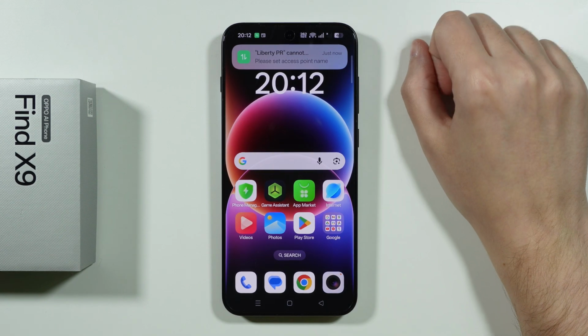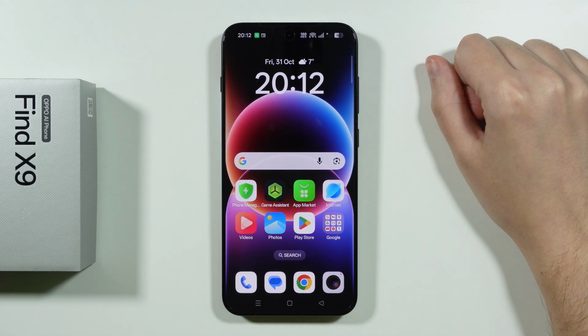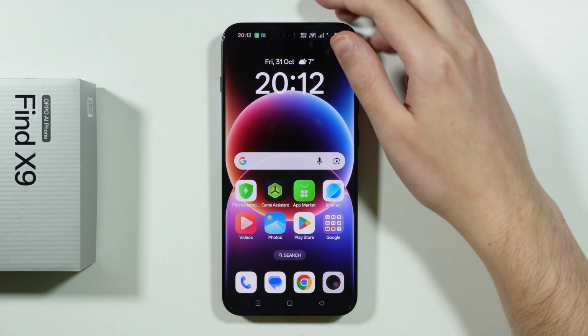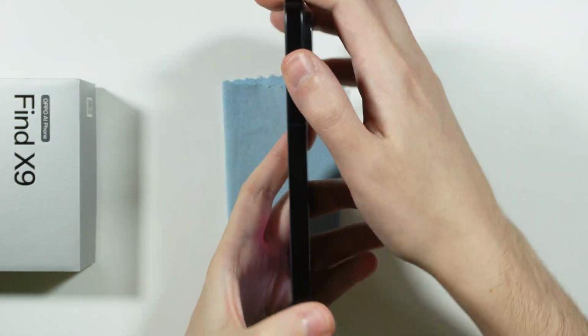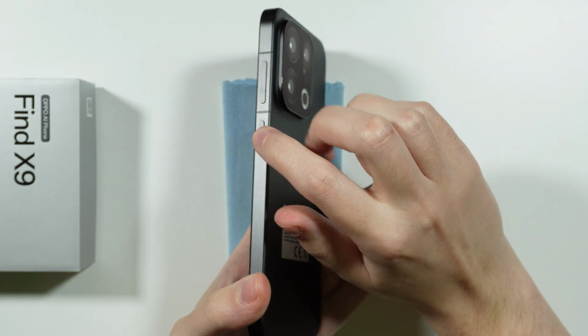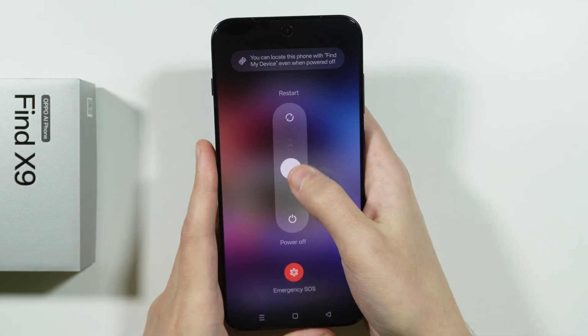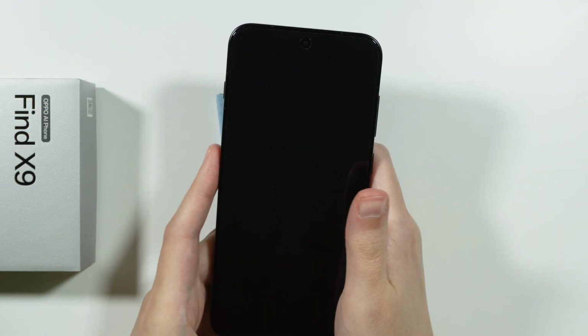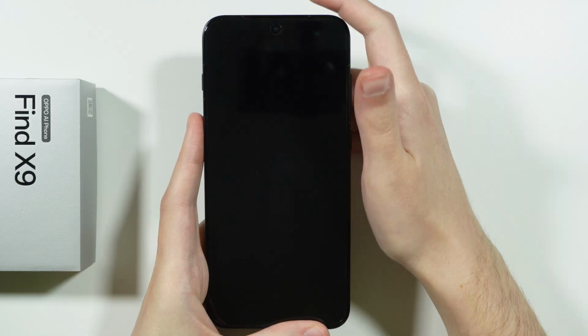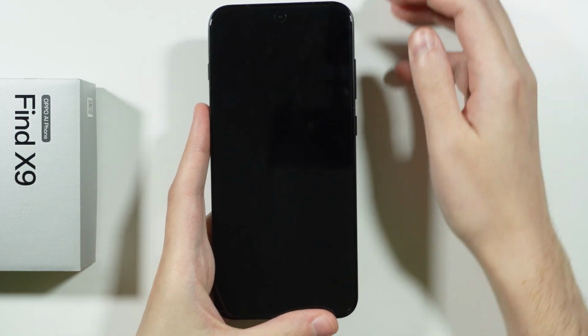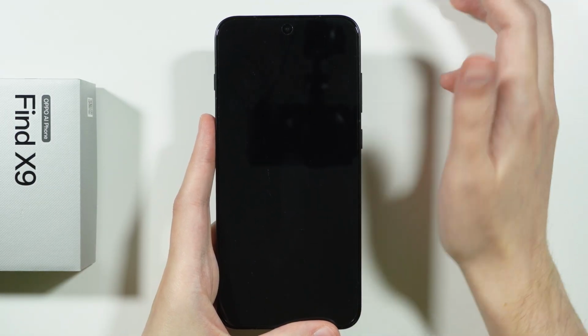Let me show you how we can enter and exit the recovery mode on OPPO Find X9. In order to go to the recovery mode, first of all, we're going to turn off our device. So I'm going to use power button and volume up at the same time to open the power menu. And then we're going to slide down over here to power off our phone. Now we need to wait for the phone to completely turn off. You will feel a little vibration once that happens.